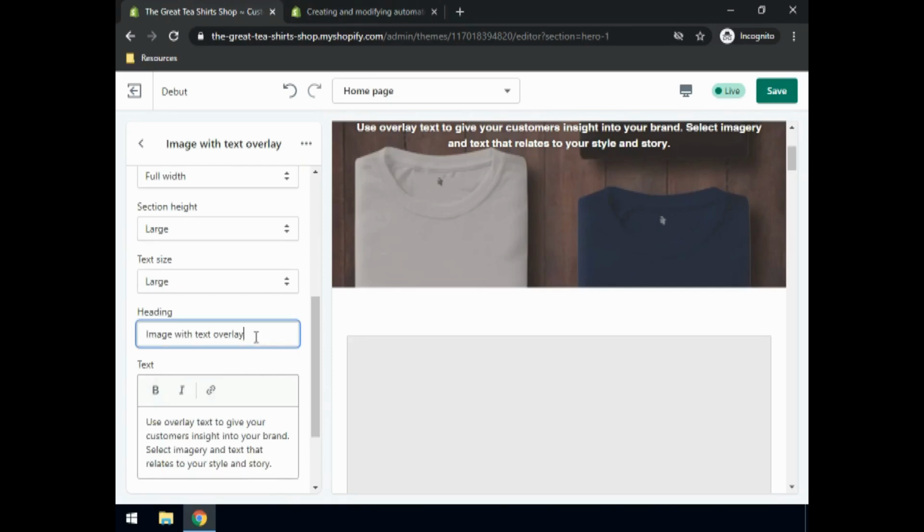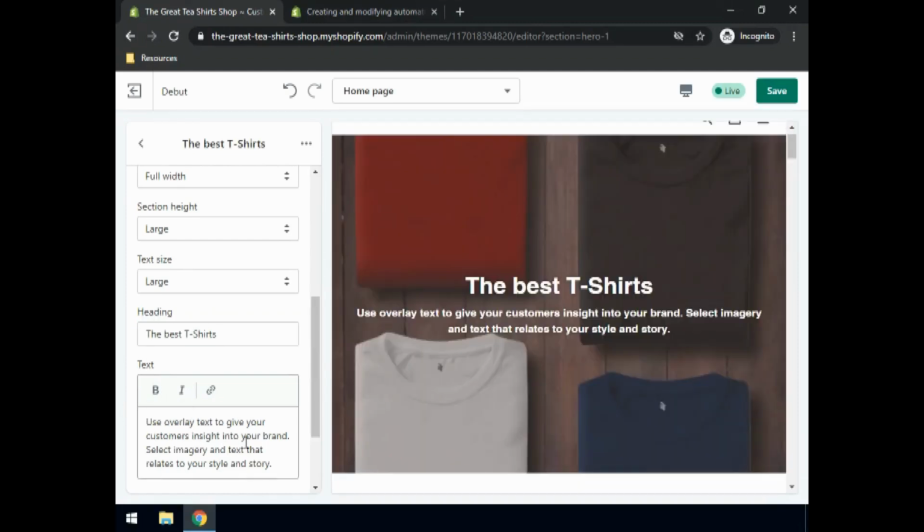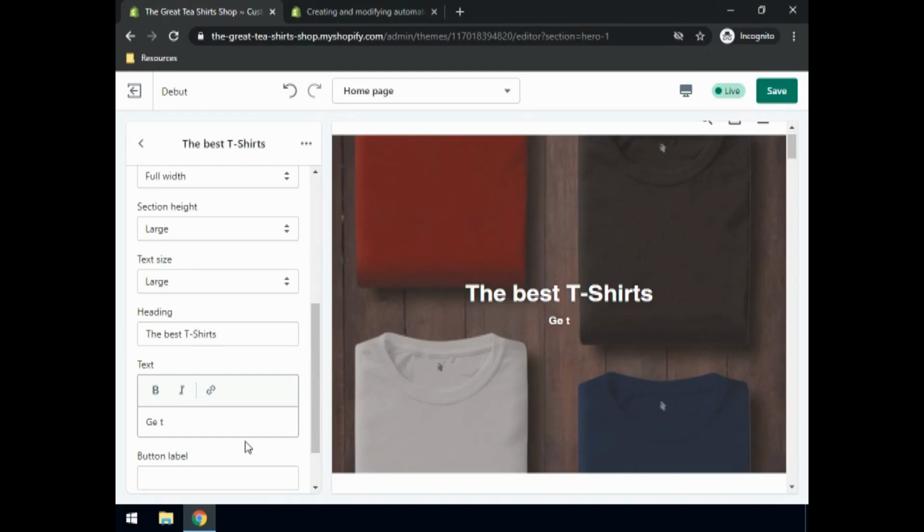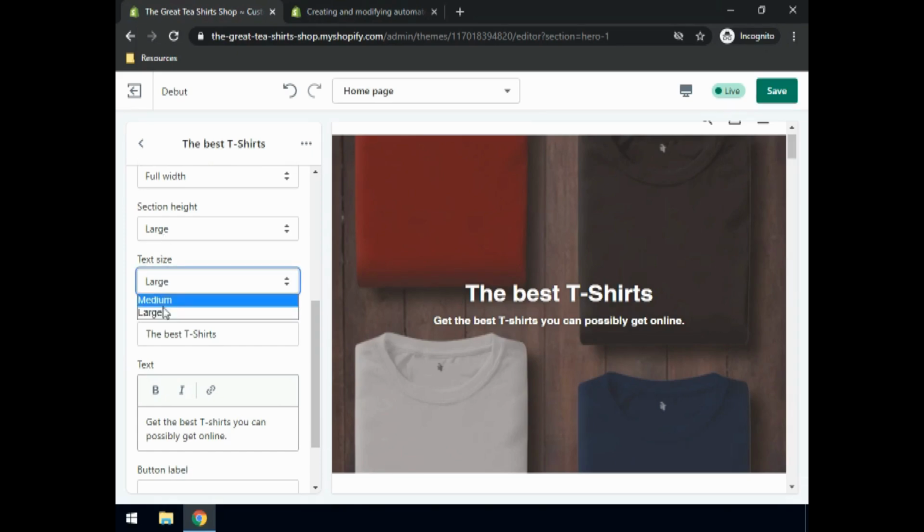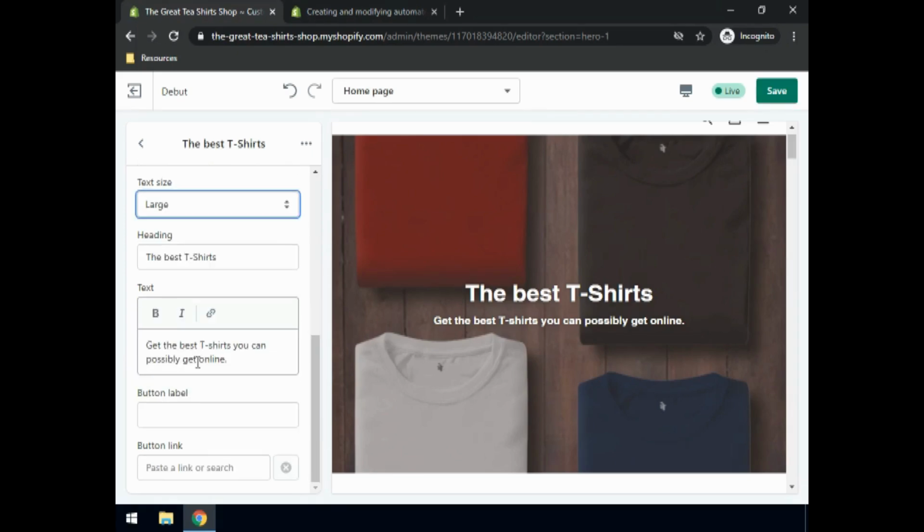The heading can be changed to something like the best t-shirts, for instance. And here we can have a message. So we'll select it all and go with something like get the best t-shirts you can possibly get online. So the tagline is highlighted here. The text size is decided by this, and you can even add a button.